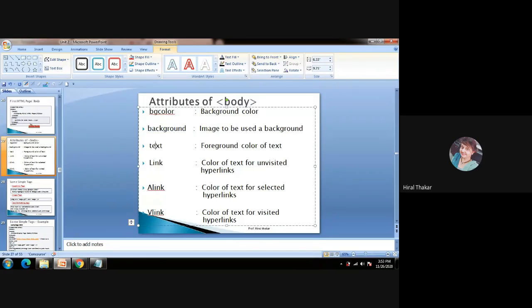Then after that, text: when you want to change the color of the text, the foreground, at that time you can use this property. Then after that, link, A link, V link. These are all attributes. What is the meaning of it? In our real web page, there will be so many links, and you have to decide a specific color for your link. Generally, a link will be blue, but in your website, you may want to make the link pink or green, then you can change it.